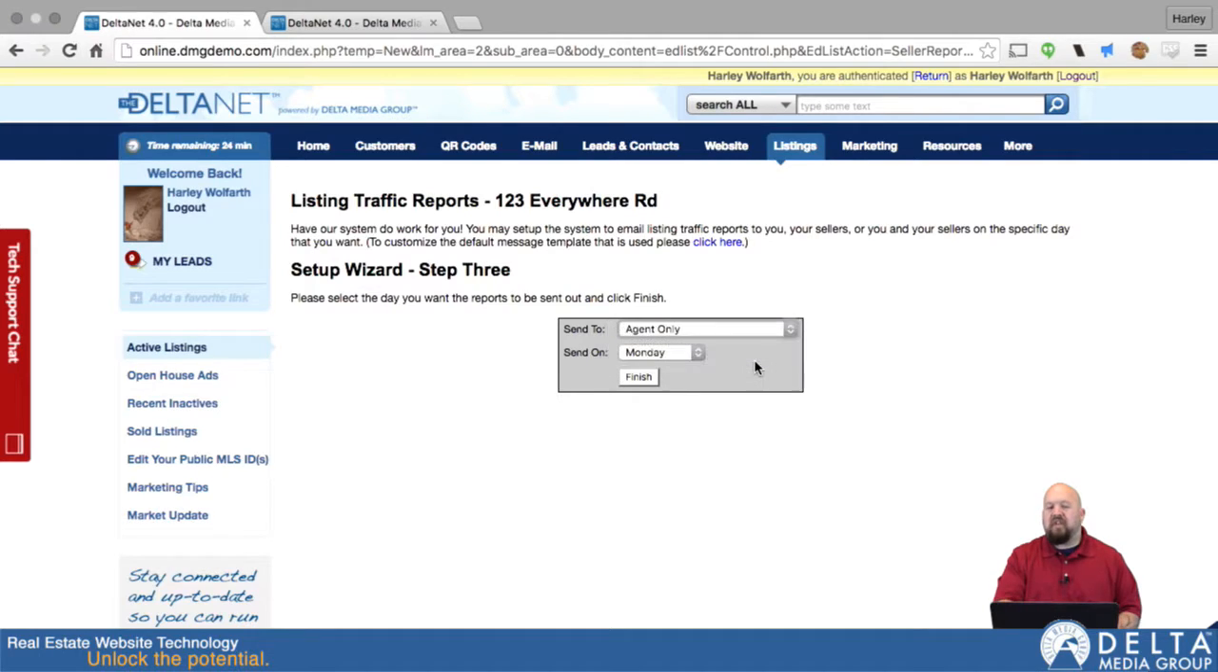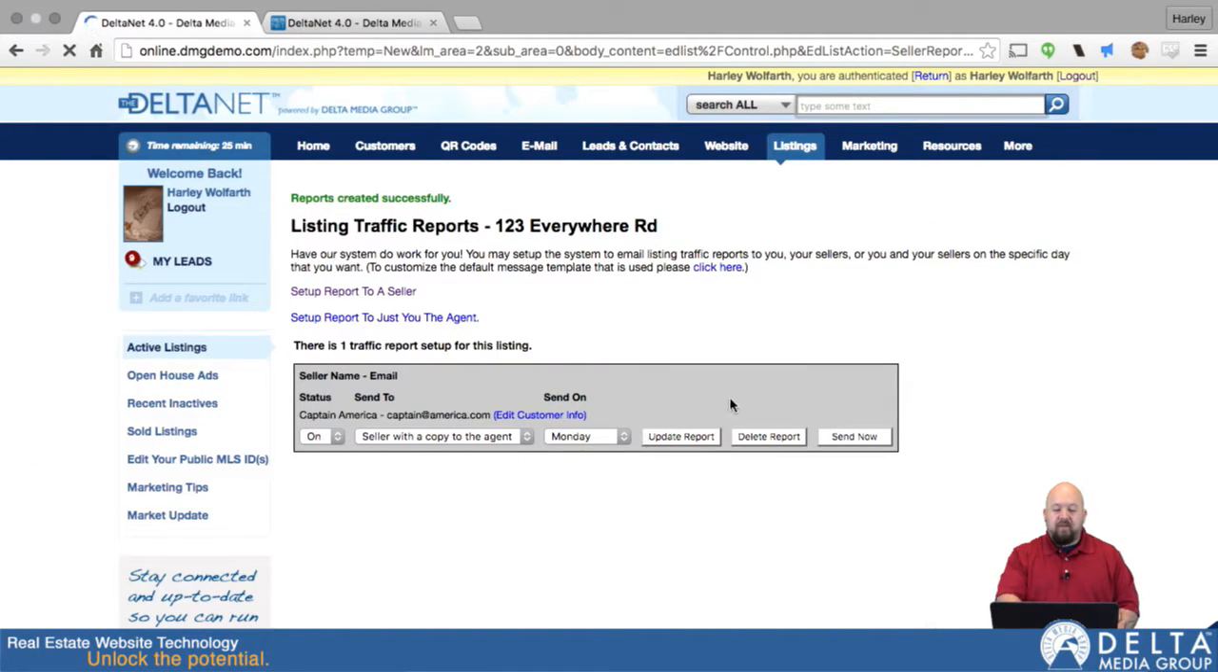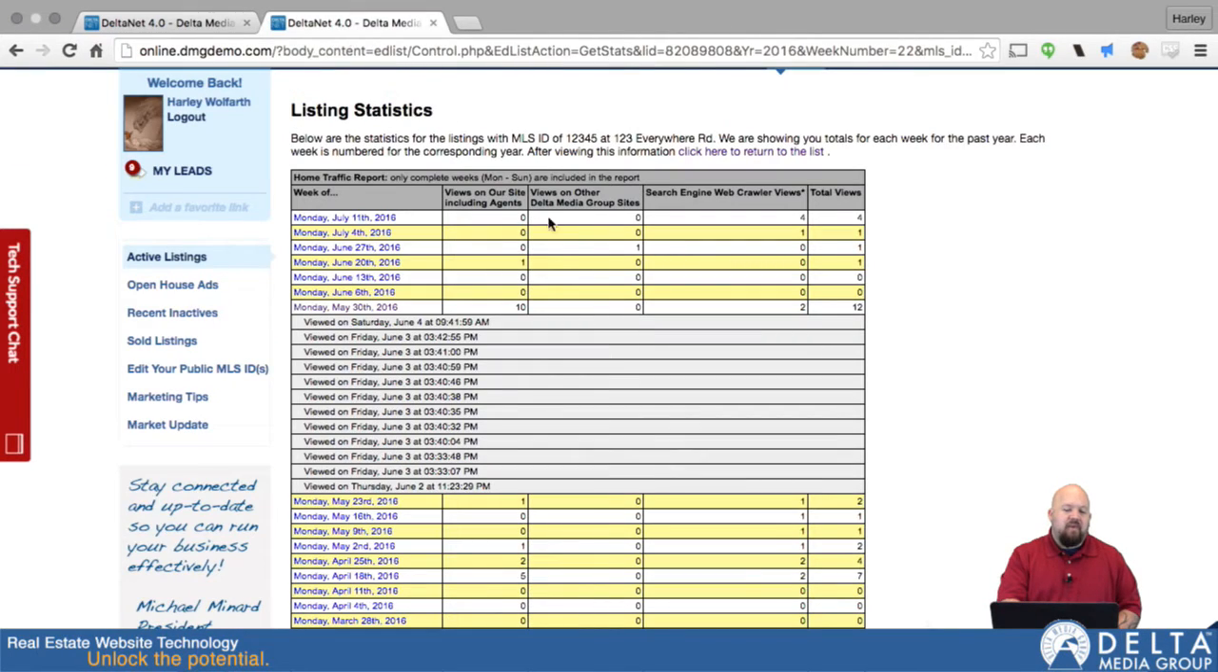Or, what's usually the most efficient for everyone, is you just set a copy that goes to both, set it to go out whatever day you'd like, click finish, and there you go, your report's all set up. So then what the system will do is every Monday it'll send out a listing traffic report that'll just have a picture of the listing, a little bit of basic listing information, and all of the traffic statistics below that. So it'll be the same as this stats report basically.